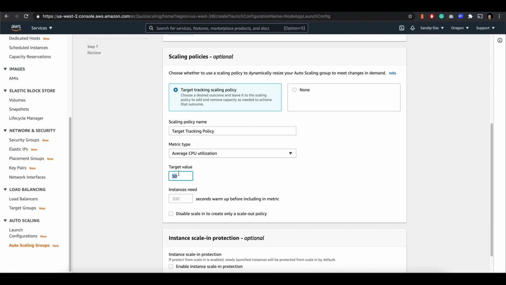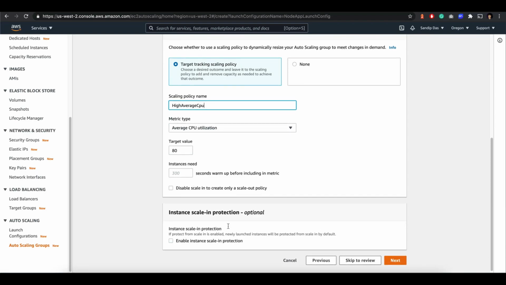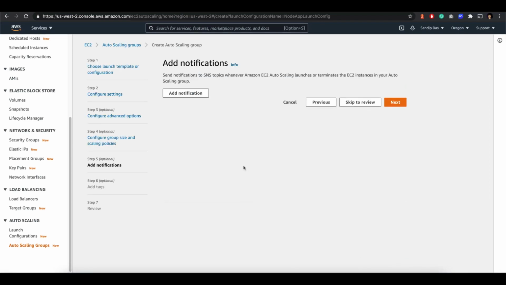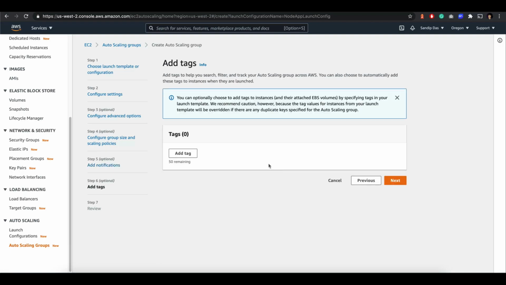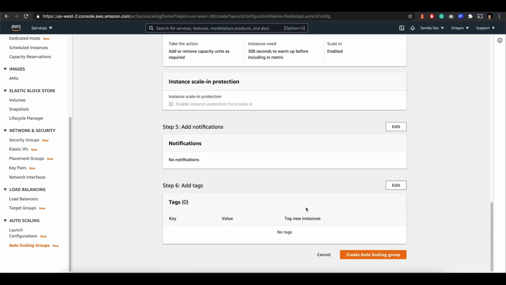Say even if it is higher CPU than 80%, then increase the number of the instance. Say high average CPU. Okay. Instance scaling policy. Okay, all good. Next, notification. I will show you that later. It will be better. Tags later. We are all set to go. Let's see. Create auto scaling group.